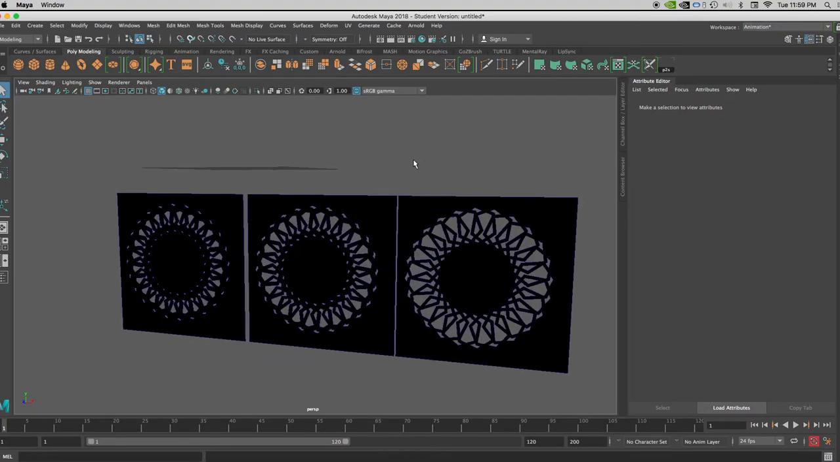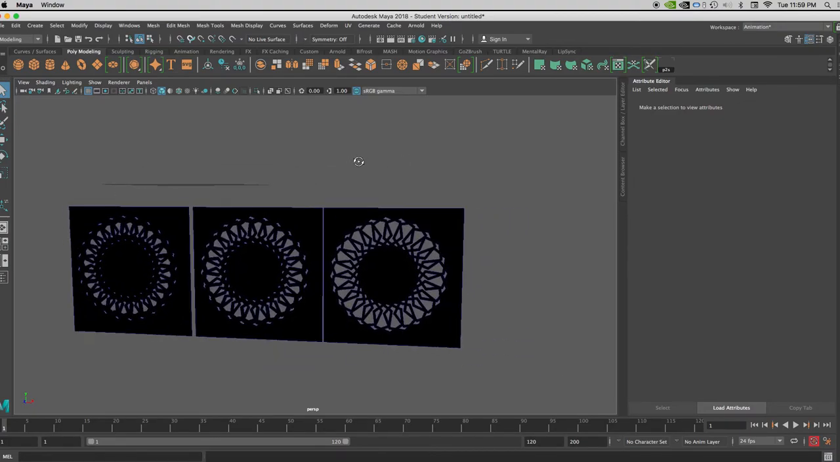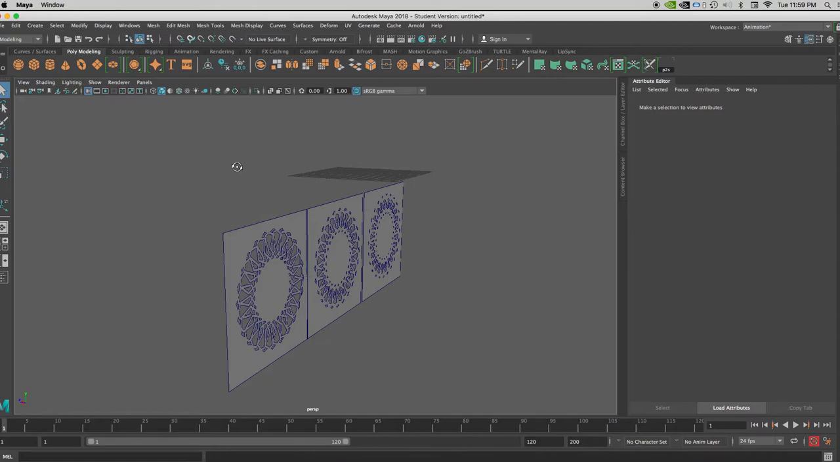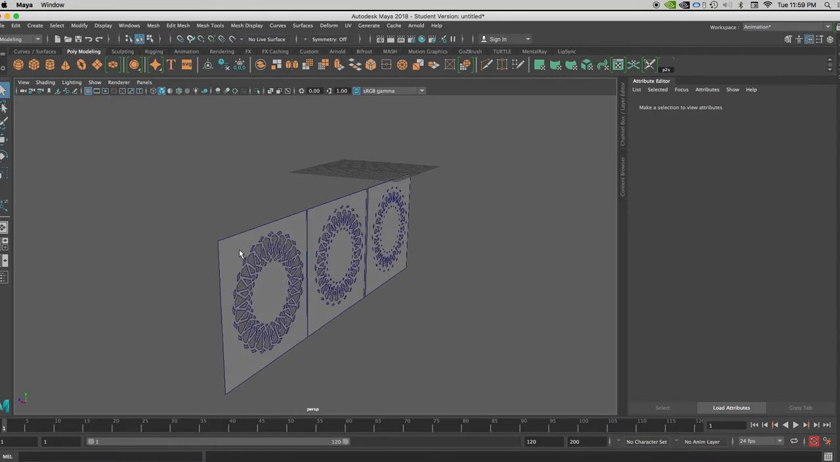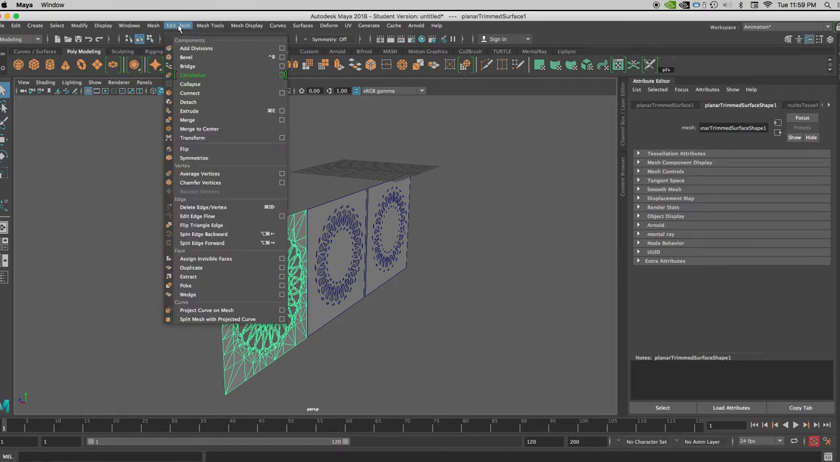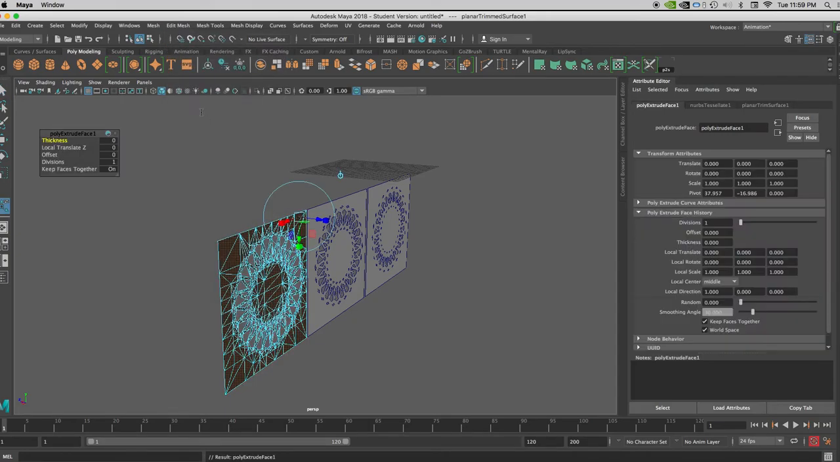Now, if you would like to give them some thickness, we can do that. So what we're going to do is select one of them, and we are going under Edit Mesh, and we're going to hit Extrude, or Command E is the quick key. So you hit Extrude, and it gives you this manipulator here, and you can grab one of the arrows, or grab this arrow in particular, so that you can give it some thickness, like this.